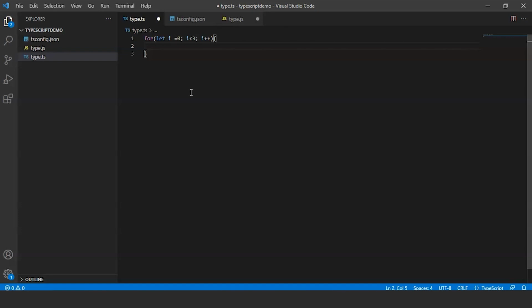Here in this example, i = 0 declares and initializes a variable. The second condition, i < 3, checks whether the value of i is less than 3 or not. If it is not less, then it exits the loop. The third statement increases the value of i by 1. This loop will execute the block 3 times until the value of i becomes 3.